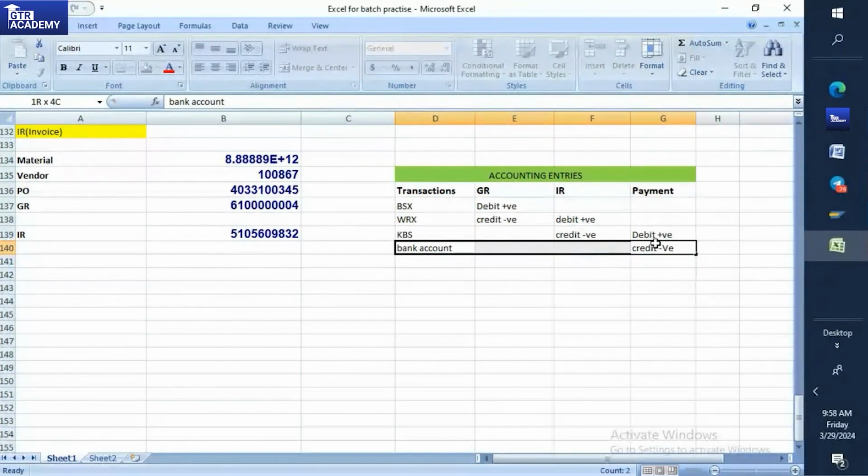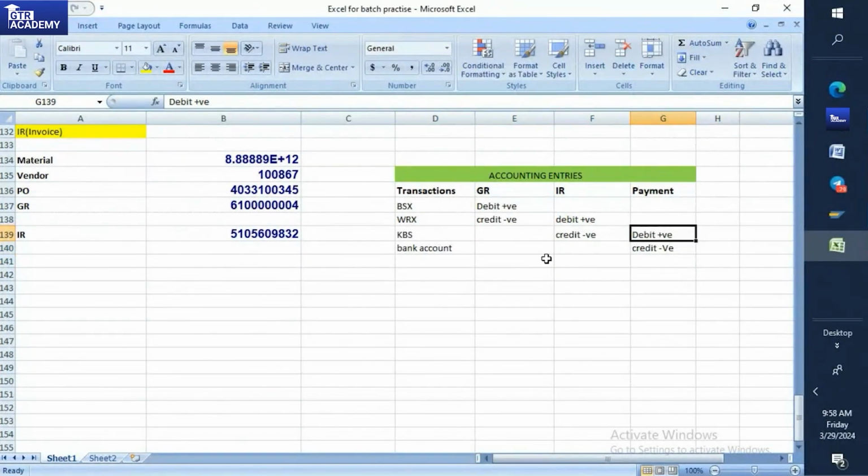This will not show in the system. For your understanding, I have written it here. So when you do the vendor payment, the vendor account will be positive, that is nothing but the debit. Our bank account will be credited. That is the negative. And I have to show you one more thing.